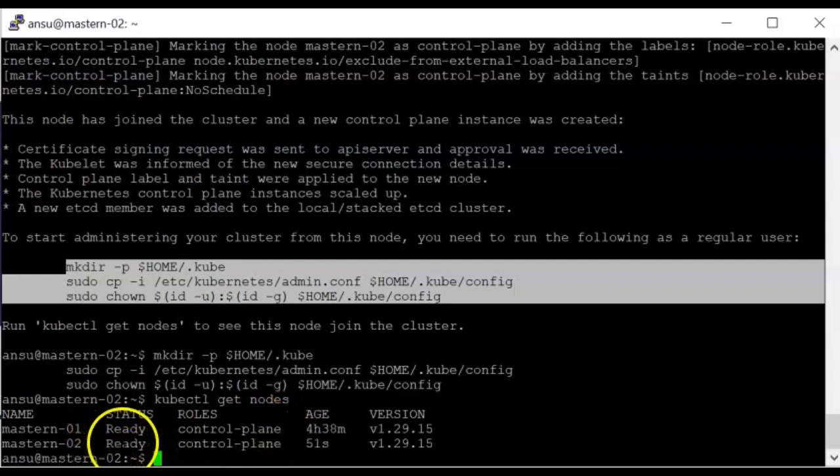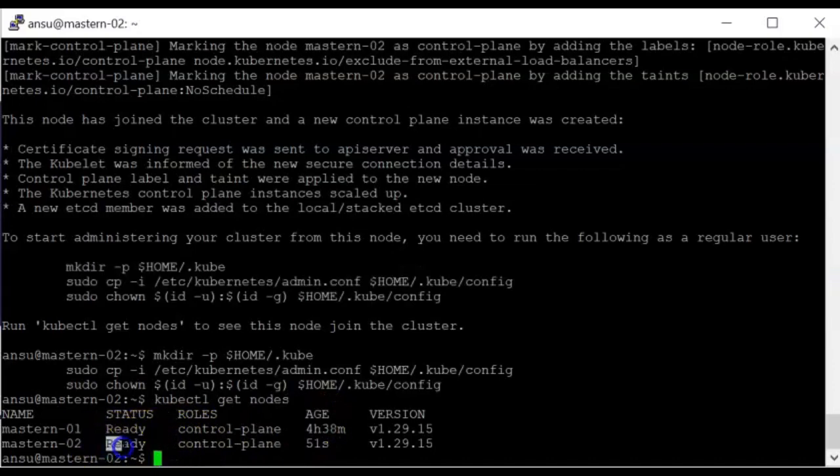Oh, it's ready. That's fast. Yeah, the reason I said that was because the Calico pods also need to be created here on this master node. Every Calico component has to be created here, and the Kubernetes pods as well.